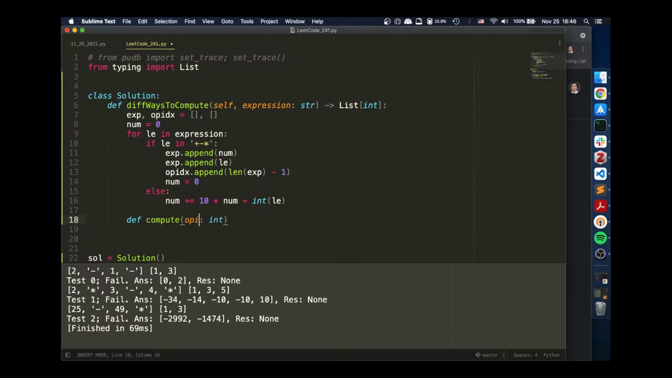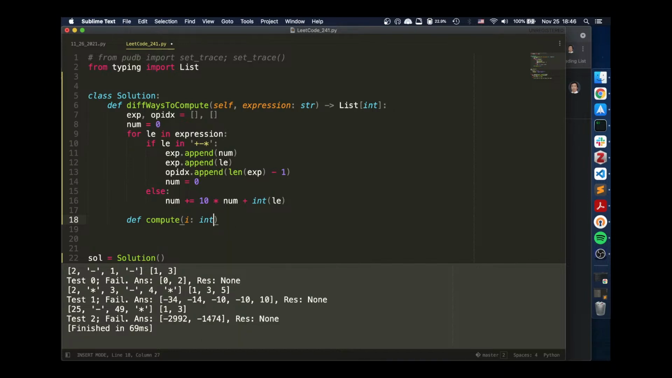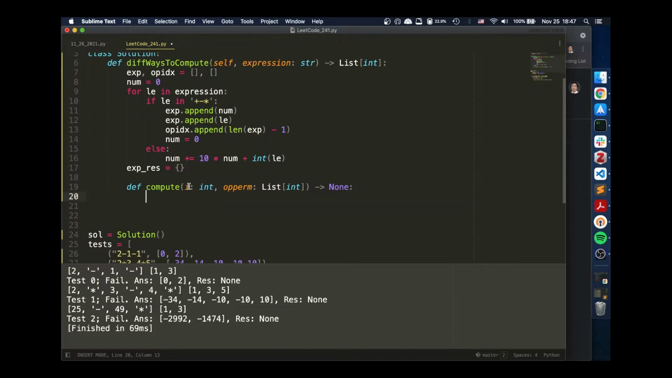Okay, so let's call it I. Permutation, right? So op perm. That's going to be a list of integers. All right. And we're going to have an expression, res, equal to this. I don't have to return anything. So I is the index of op perm, right?